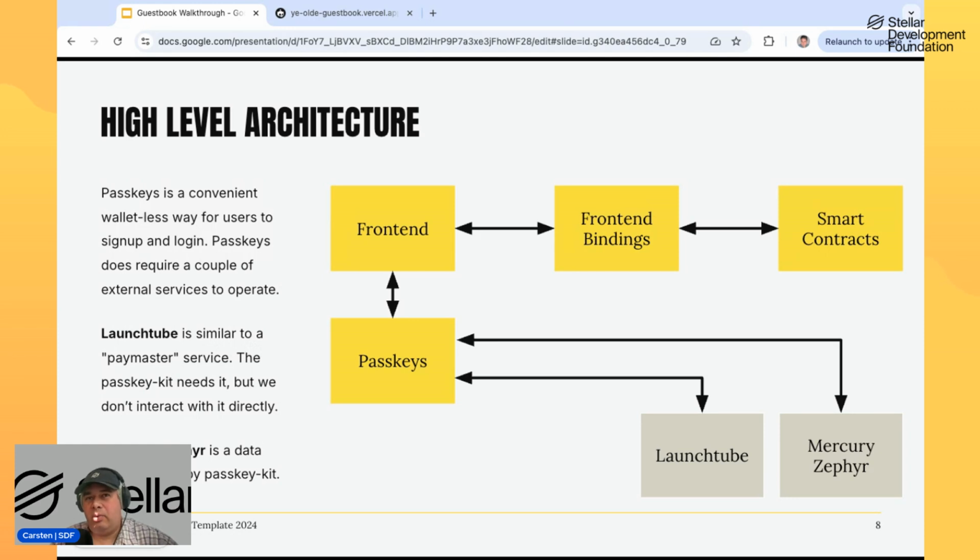Passkeys is a convenient walletless way for users to sign up and log in. Passkeys does require a couple of external services to operate. LaunchTube is similar to a paymaster service. The passkey kit needs it, but we don't interact with it directly. The Mercury Zephyr is an indexer, and we use it for the passkey kit.